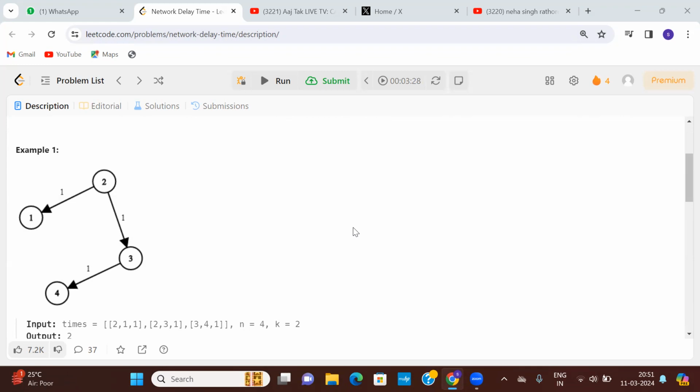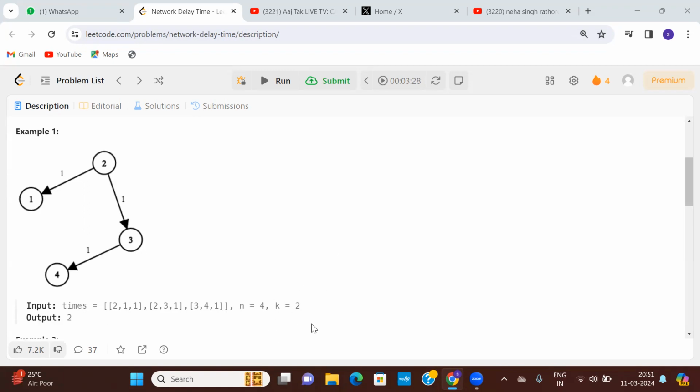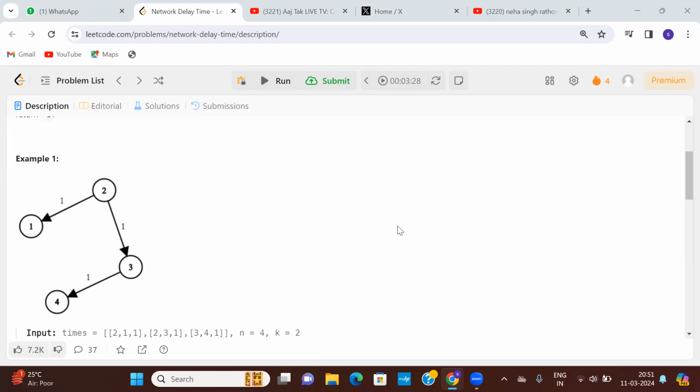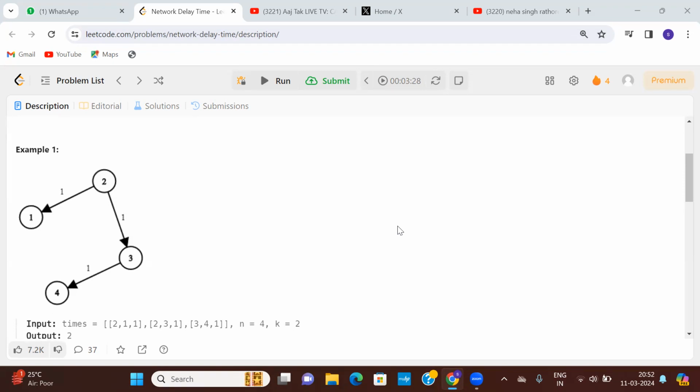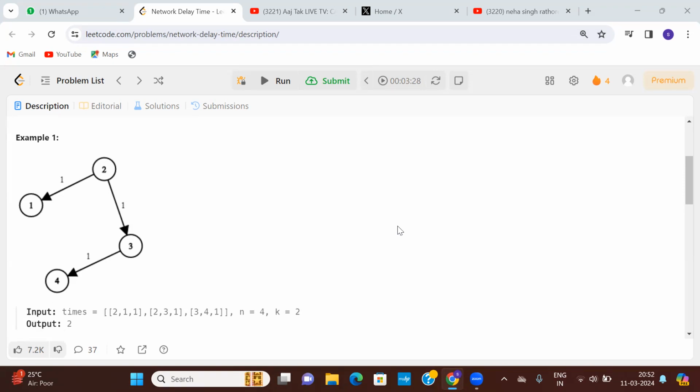So what are we going to do? We are going to make one distance array. In the distance array, we are going to store the minimum time it takes for the signal to reach that particular node. We are starting from k equal to 2, so distance at the index of 2 will be 0, right? Since we are sending the signal from 2 itself, to reach 2 we need 0 time. So distance at the index of 2 is 0.